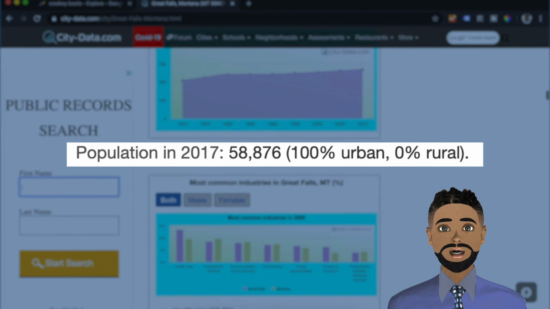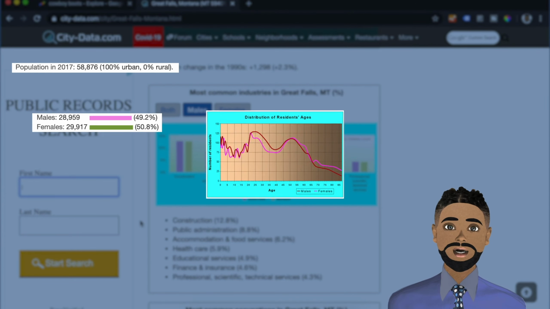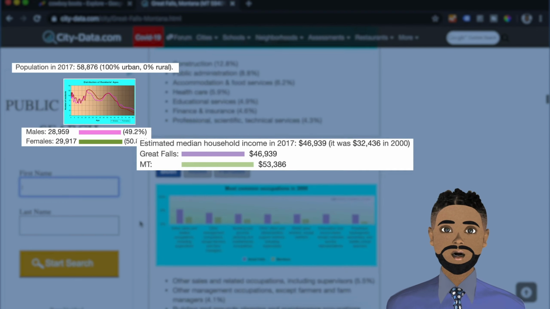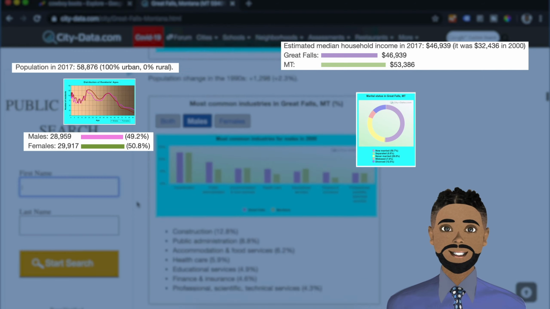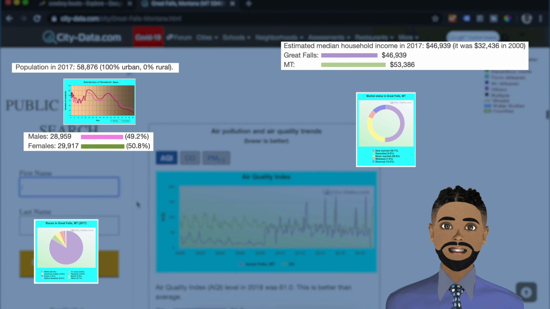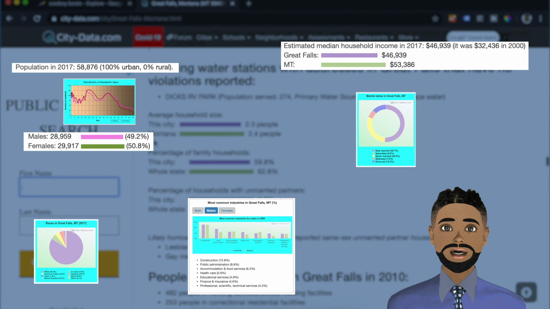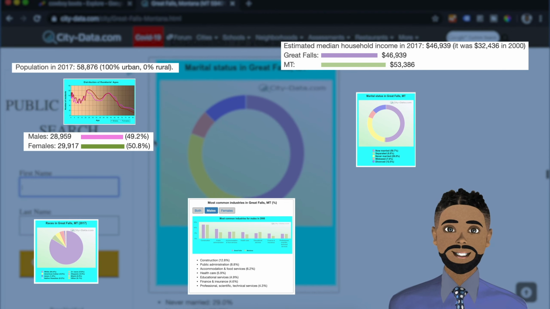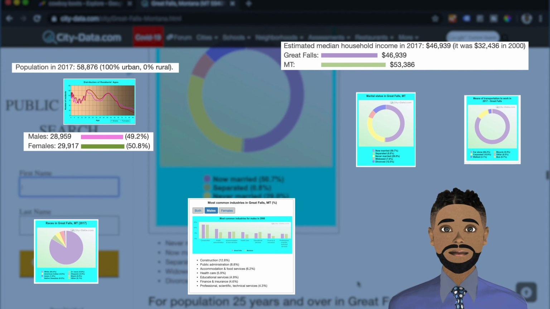There are over 59,000 residents in Great Falls, 28,000 of them are male. The median age of residents is 40 years old. The average income is $47,000 a year. 50% of the population is married. 84% of the population is Caucasian. 12.8% of the males can be found operating in the construction industry. It is the most common industry for males. 84% of the population own a car.